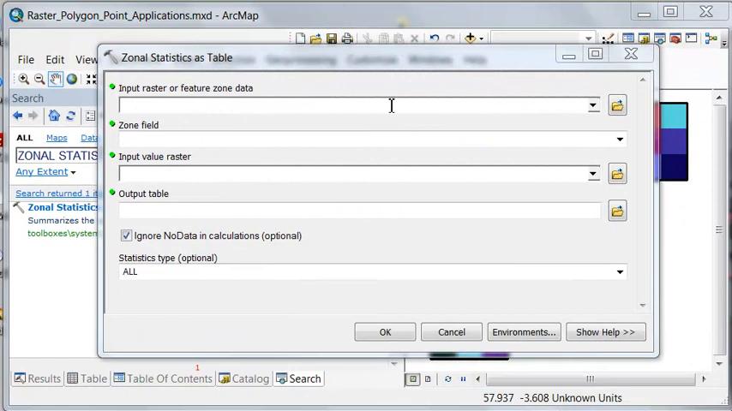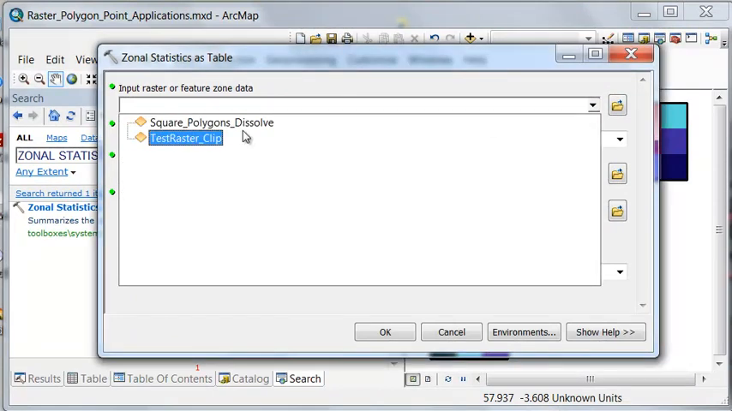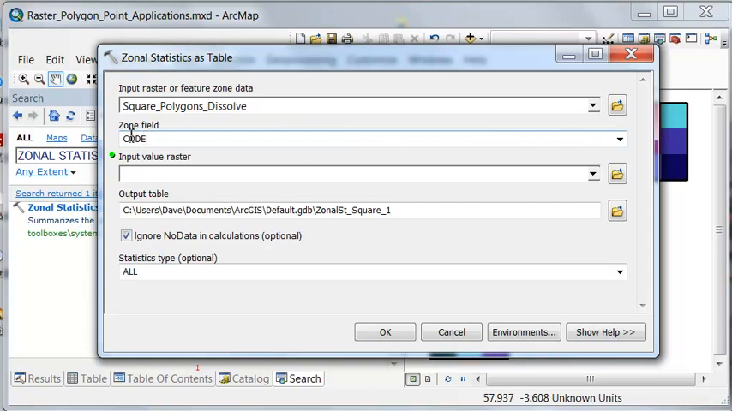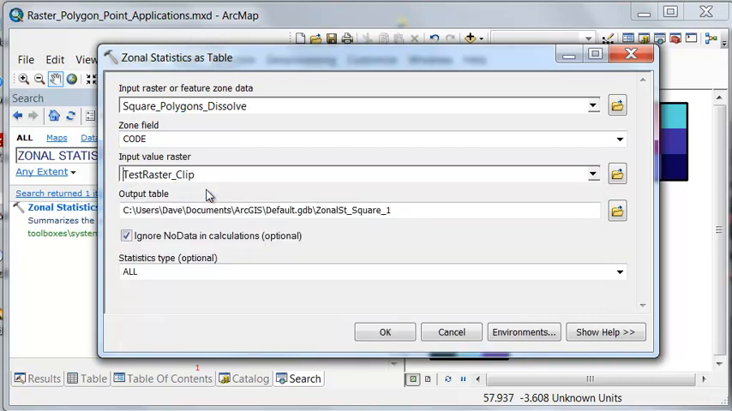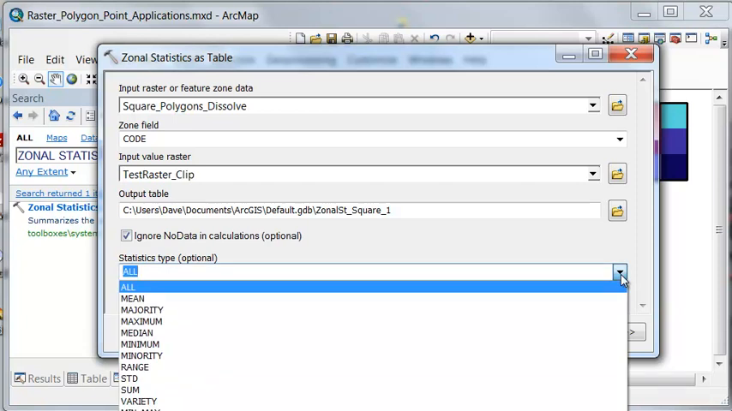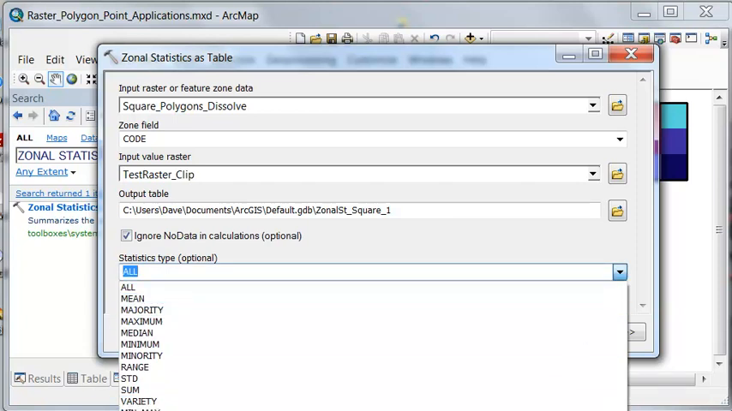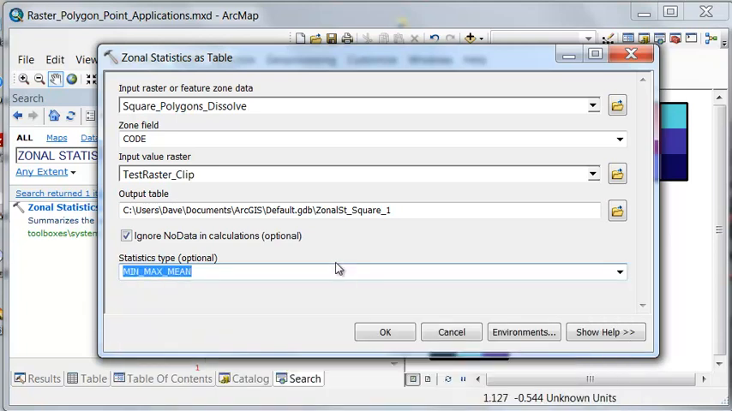So in this example, our zone is going to be our polygons. And then the field which defines each zone is the field called code. And then our raster is our test raster that's been clipped. And then the statistics. So we can specify what statistics we want. So I'll say give me the mean, minimum, and maximum. And then that will be output to a table of the descriptive statistics inside every zone. So every different code value defines a different zone.